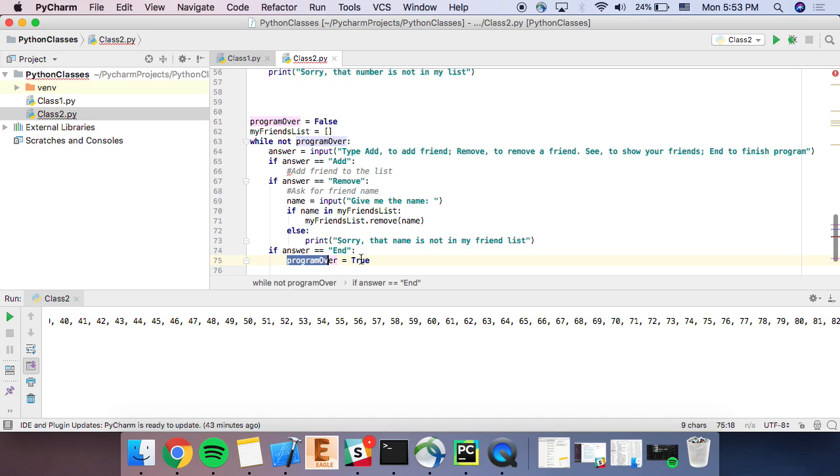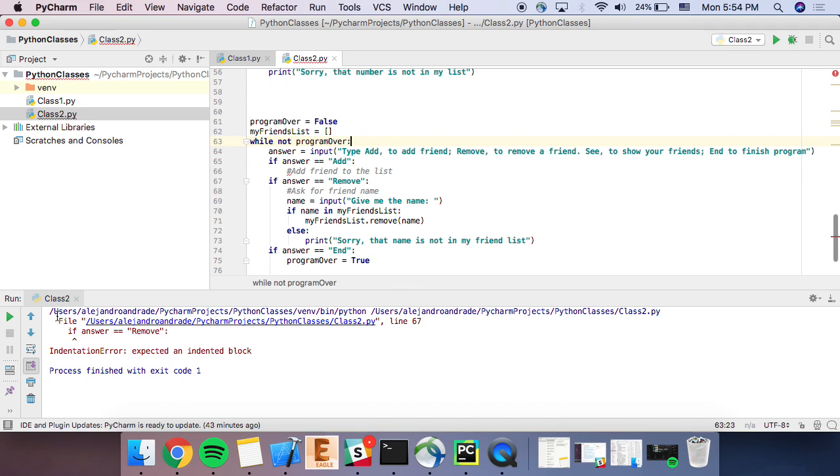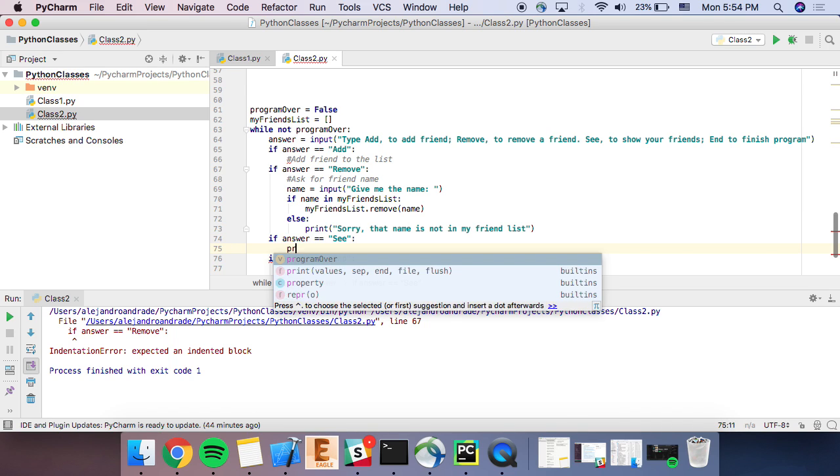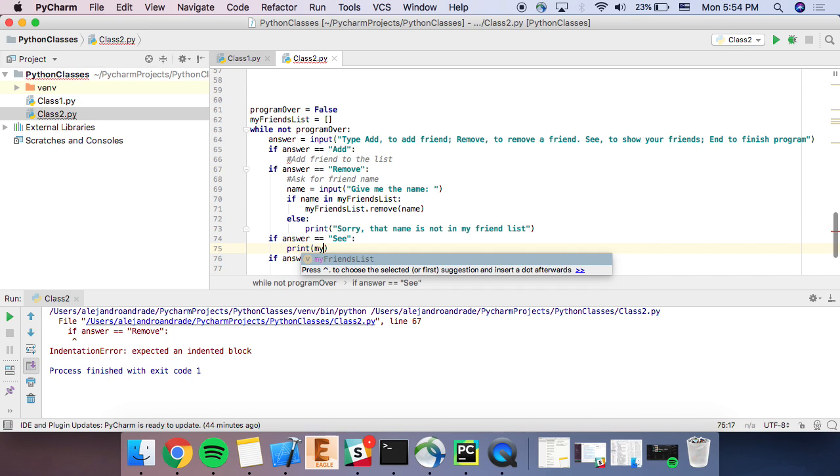And here, when I make my program over true, not true is actually false. So the while loop will stop working. Oh, we forgot something else. We also have to say, let me get here, if answer equals C, we are actually going to print my friends list.